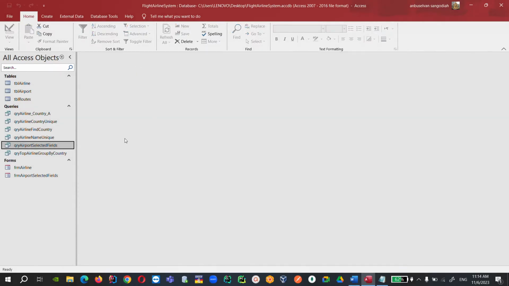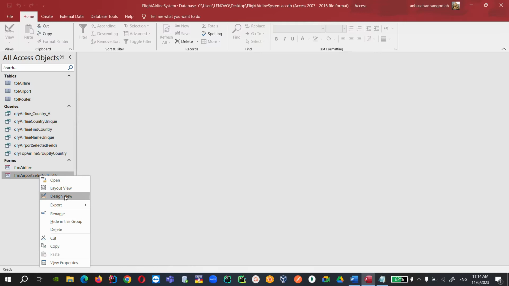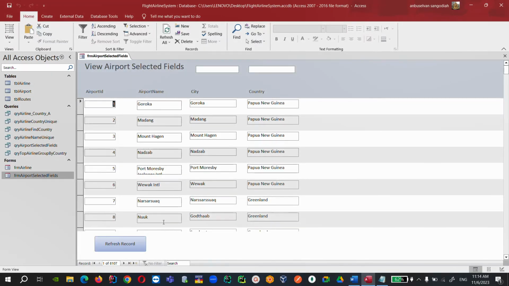Okay, that's the thing done, selected. Next will be an airline search by country. All right, so that will be the next thing that we're going to do. So I'm going to have what we call here, the airport selected fields. Okay, this is the airport details.